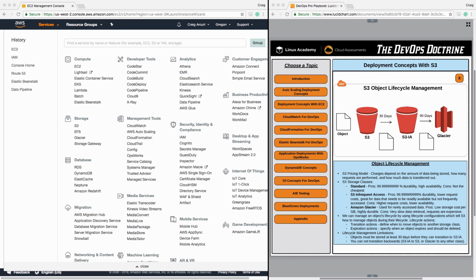Now it's important to note up front the pricing model for S3. Amazon charges depending on the amount of data being stored, how many requests are performed, and how much data we transfer out. Now the nice thing about S3 is we can store almost an infinite number of objects. We're not going to run out of room in S3. But of course we have to have an eye on cost. So let's talk about our storage classes.